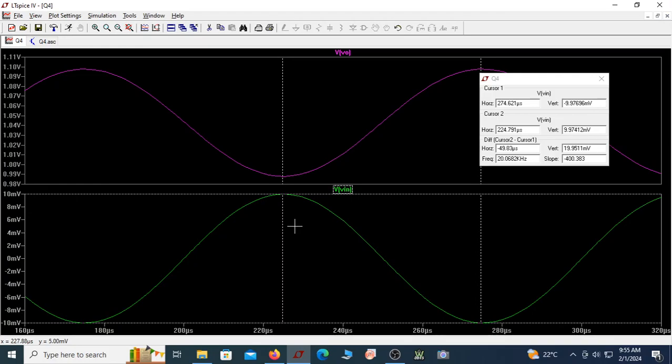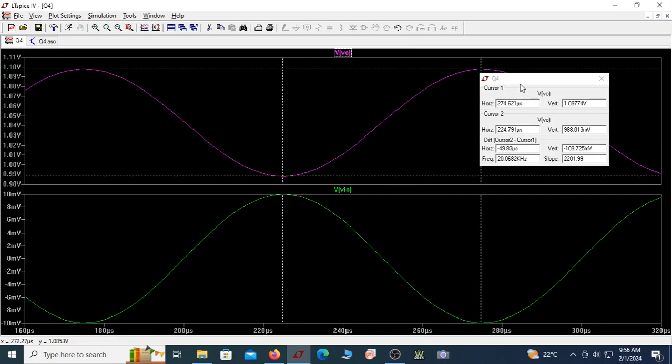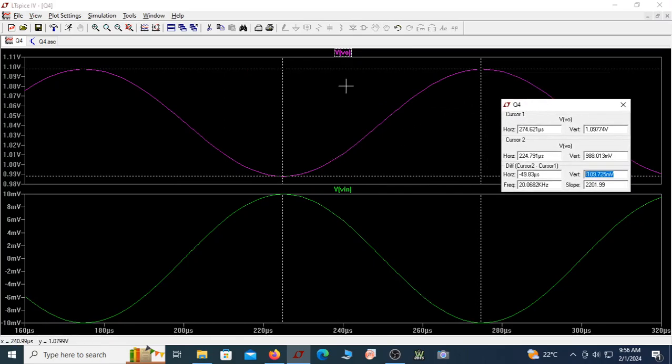To find the gain, I need to measure the output peak to peak also. Once you set this at the maximum and minimum, you can simply double click on this. The cursors will be placed on the maximum and minimum of the output. Now you can see this is the peak to peak of the output, one peak and the other peak. So the gain is 109.725 millivolts by 20 millivolts, almost 20 millivolts.